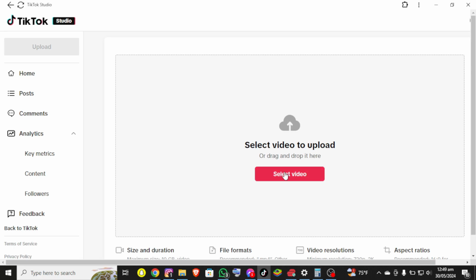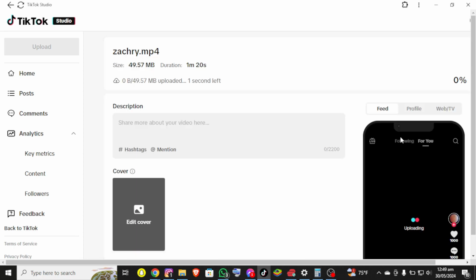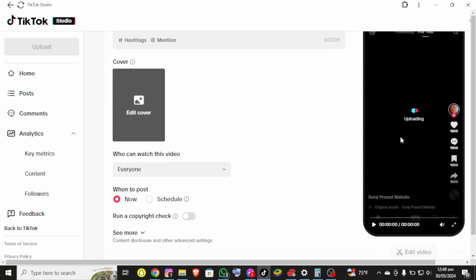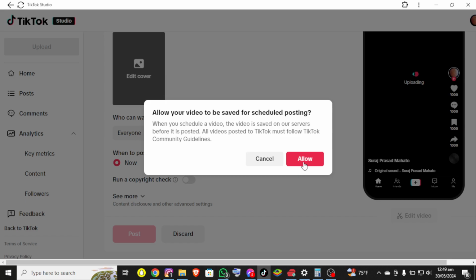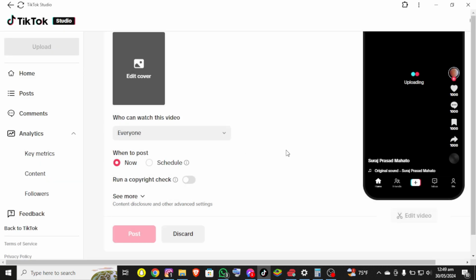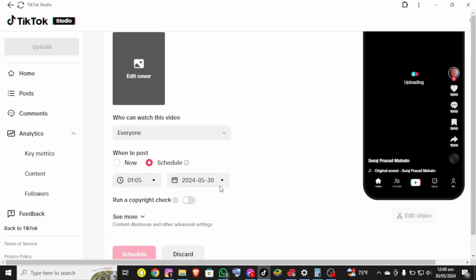And now let's upload a video first. Once you upload the video, you need to scroll a little bit down and you'll be able to see the schedule option on the screen. Once you enable it, simply click on the allow button, and now you'll be able to schedule your TikTok video successfully. So basically this is how you can schedule your TikTok videos on PC.